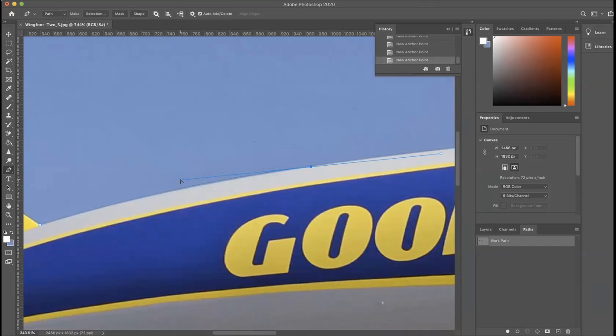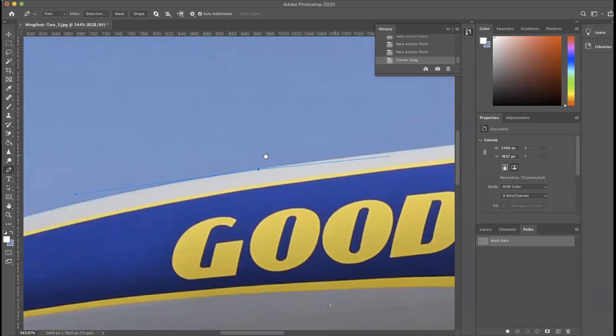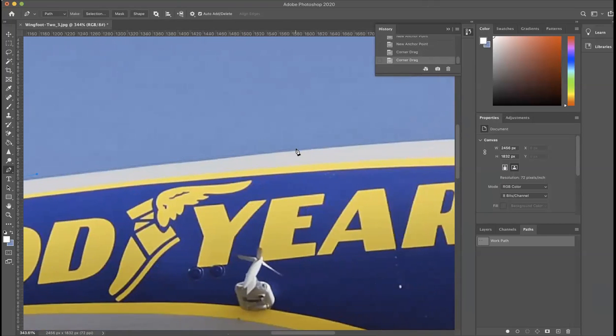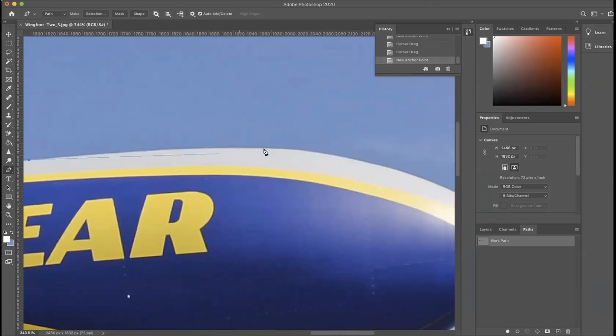I said Option. There we go. And make that one go, because sometimes you have to pull too far in the forward one to make it happen. Bring this up slightly to here. The next point can be straight along to that. And then a little bit of curve there.